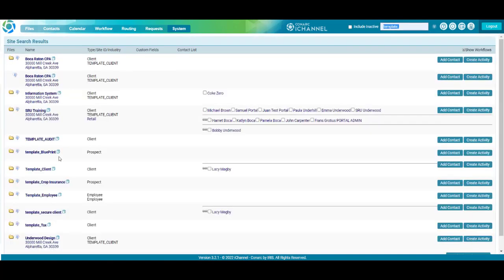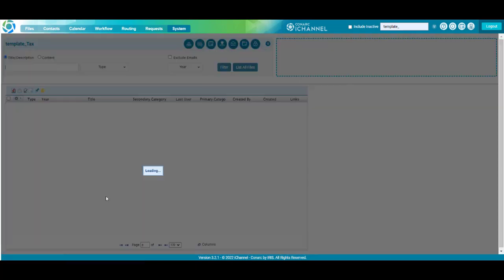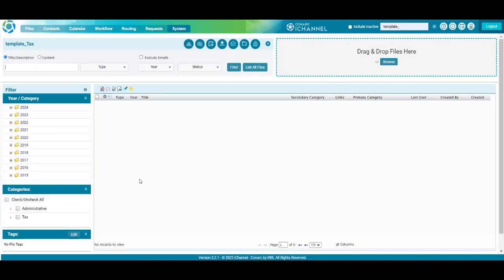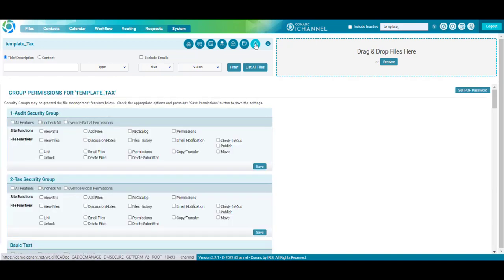So I'll do a search again, and there's my template for tax. Anytime a tax client is created inside iChannel, we need to set the permissions level. So again, we access the site permissions.